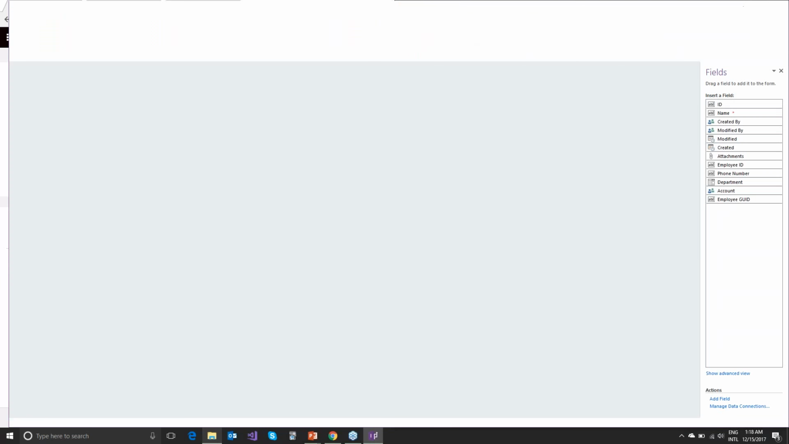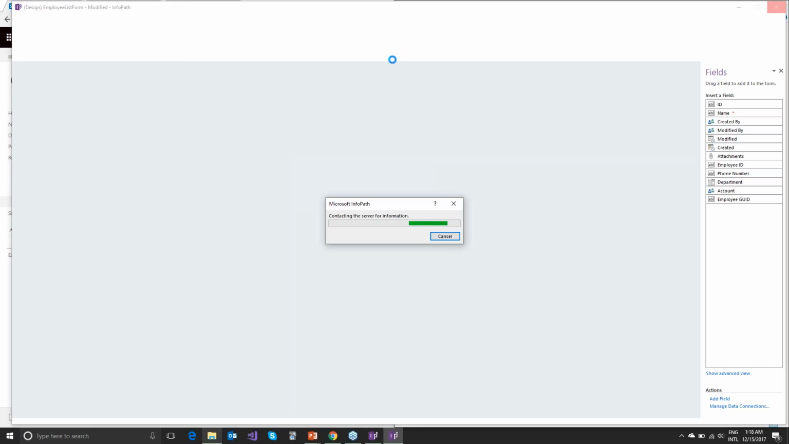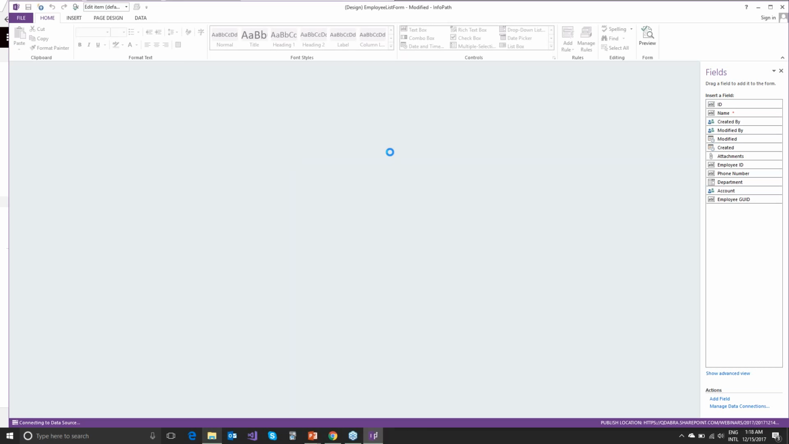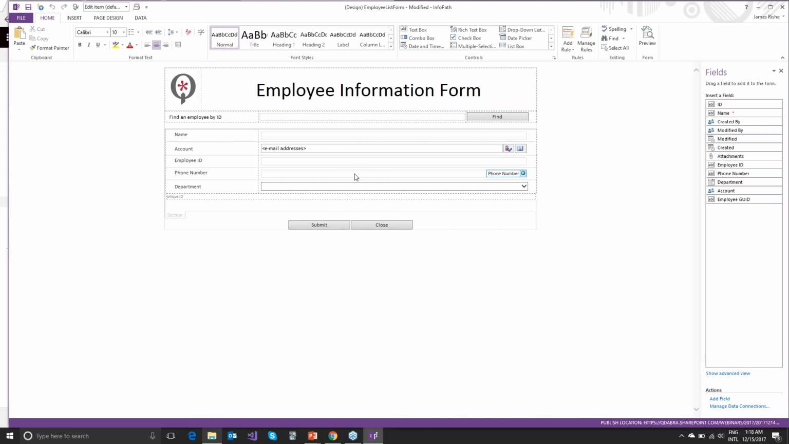So yeah, I haven't really done anything special to this form aside from using the inject QRules feature to inject QRules into the form, but other than that, it's just pretty much basic InfoPath stuff here.